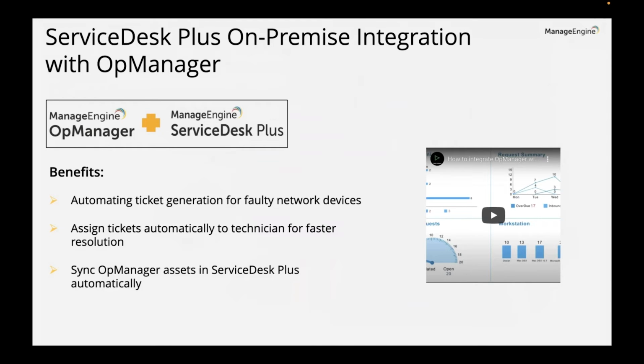So these kinds of assets you might be monitoring in OpManager for monitoring the health, availability, and performance of CPU, memory, disk, and so on. But you also want to keep track of these devices in Service Desk Plus to understand if there is any contract agreement going on, or if you need to upgrade certain software available on the server, or upgrade the hardware available on the servers.